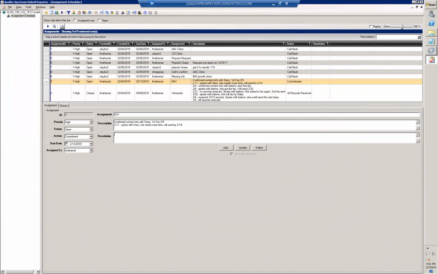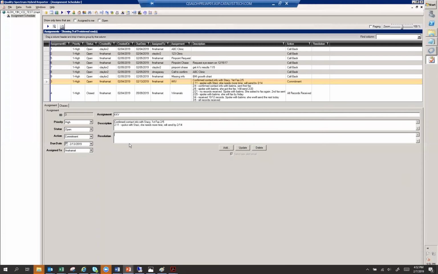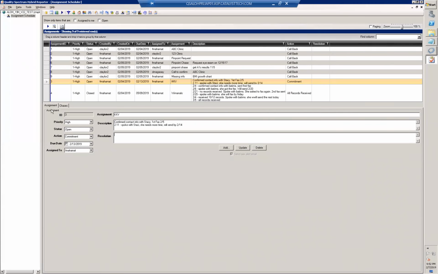Let me get back over here. Okay, so I clicked on the chase, the location I wanted. Now I need to click on this faces icon. So there's two screens here. We have our assignment screen, and it's got the clinic name. It'll have the description. So this is where you'll put all your comments, and they'll show up here. You can see, like here we spoke with Stacy, blah blah blah. All these comments are in here.